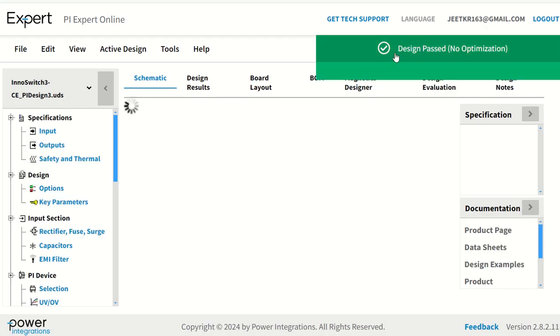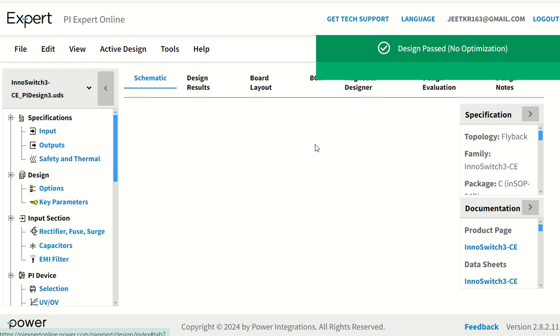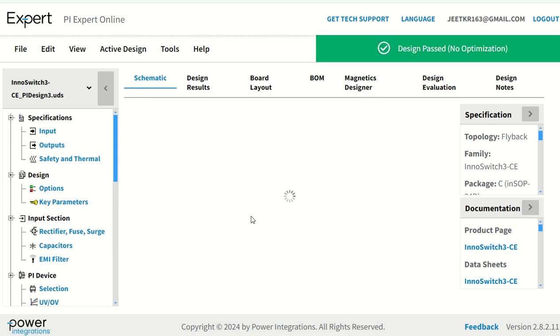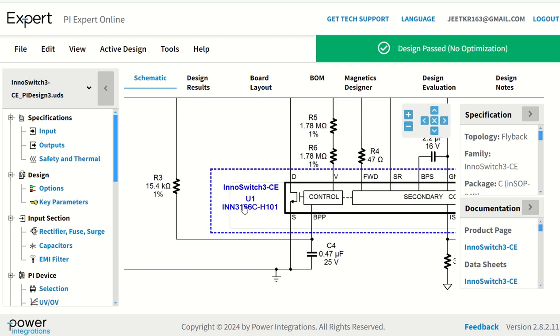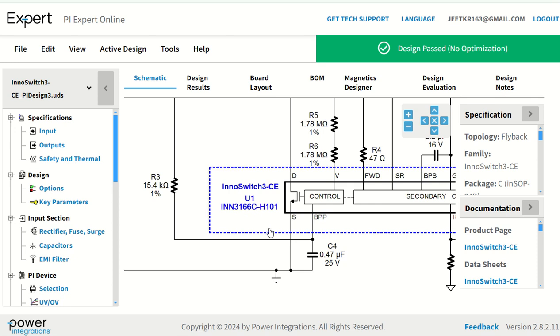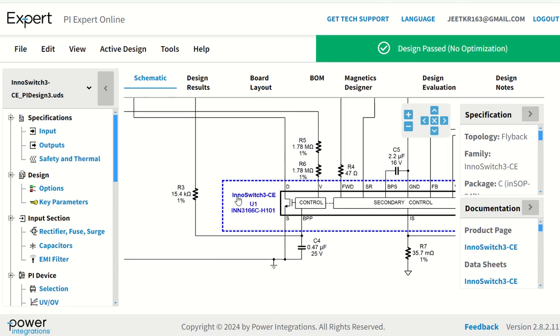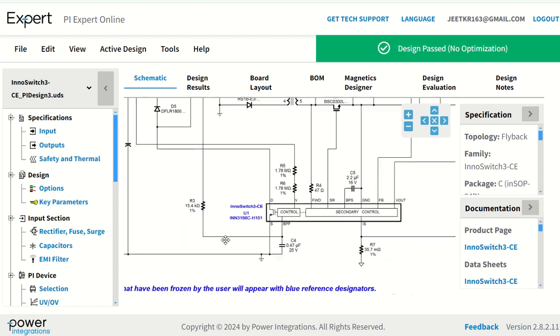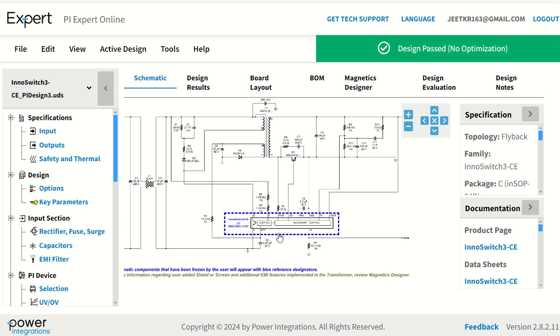So as you can see, my design is still green, and that particular device will be changed to this device. Okay, so 3166, and as you can see, the color is changed. Whenever there is a blue color, it means it is given by you. Okay, and whenever it is black color, it is by the PI Expert design tool. Okay, so this is how the understanding should be.